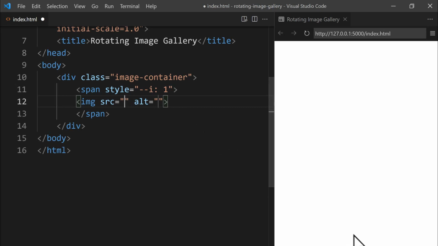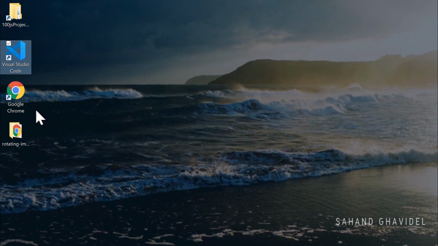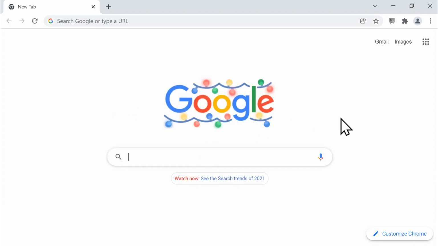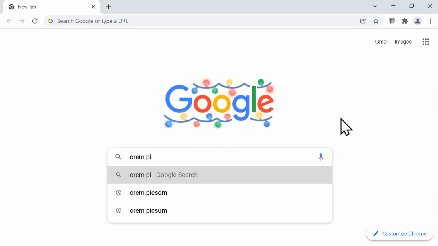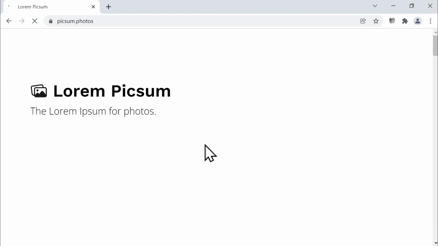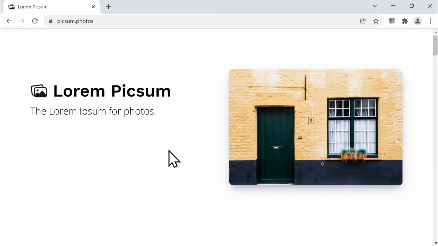So we go back to desktop and we click on the Google Chrome. And here in the search bar, we search Lorem Picsum. In the search result, we see a website called picsum.photos. So we click on this website. This is actually a website that gets all its images from the unsplash.com website.